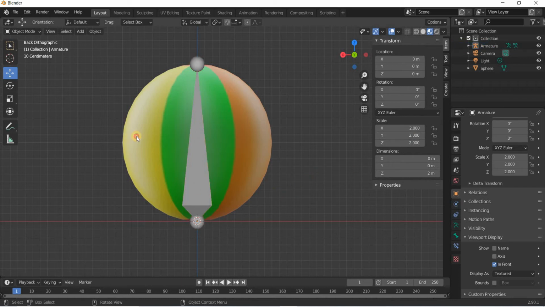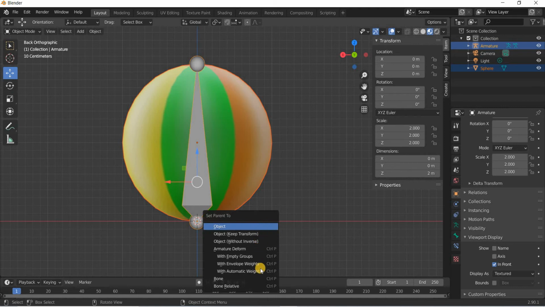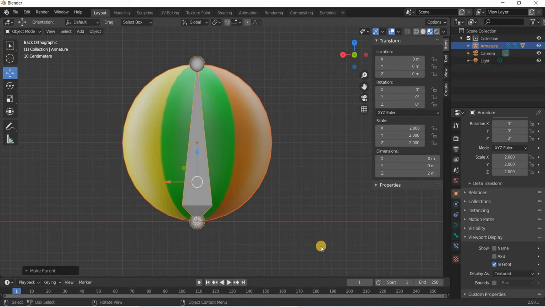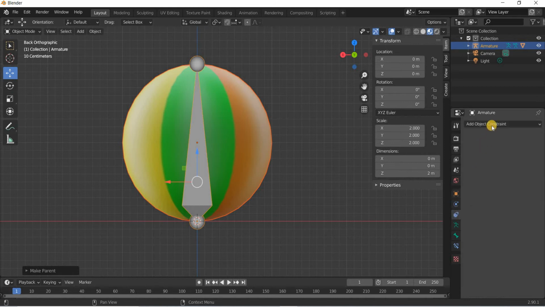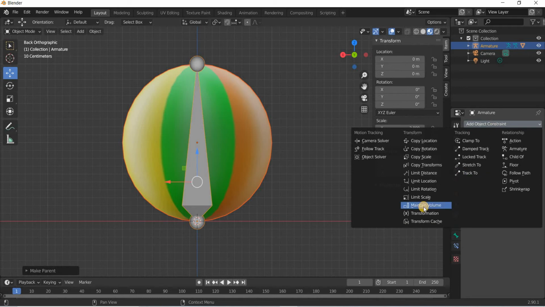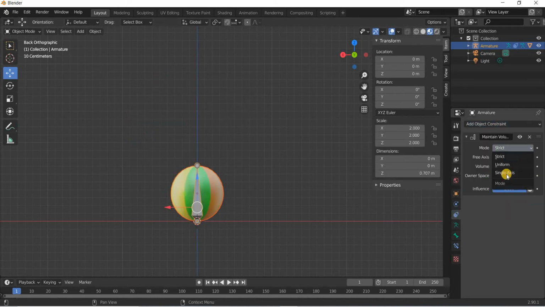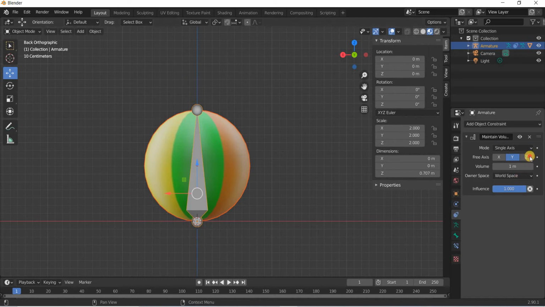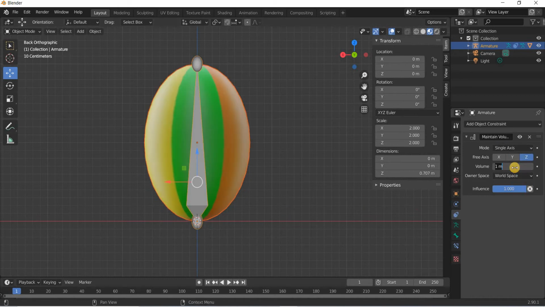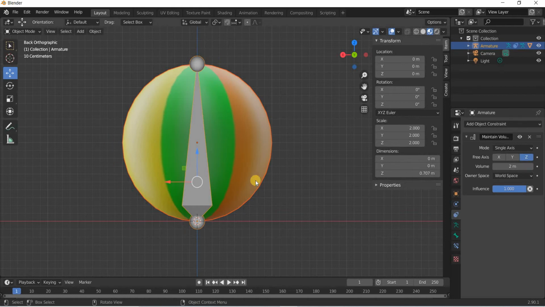Alright, so now we'll assign the ball to the armature, so shift select the ball, shift select the armature, Control P, parent it, and we're going to use with automatic weights. Alright, now we need to go to the constraints, and we are going to add a maintain volume constraint. I'll use single axis and Z axis, and volume is 2. So we get back our ball.